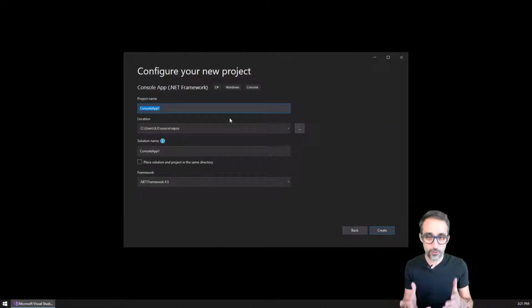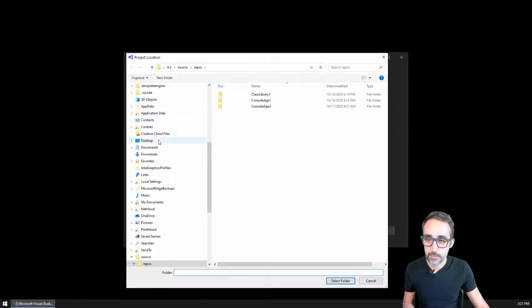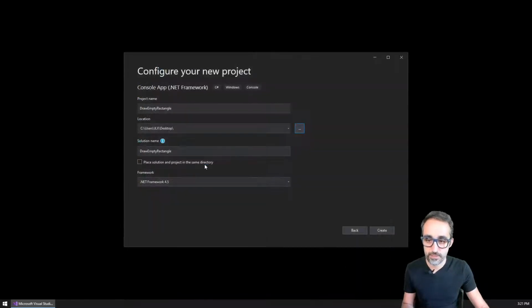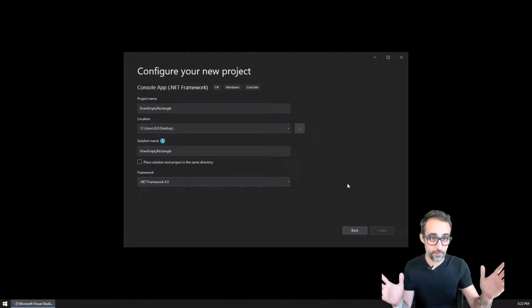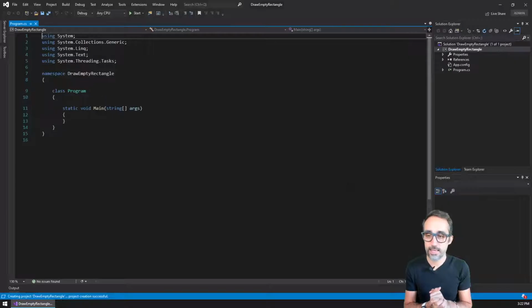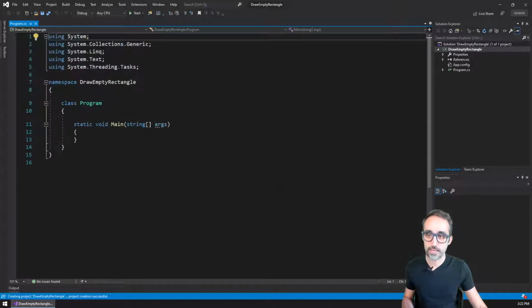And I'm going to call this project with the same name of the command, the console app or command that I'm going to be creating. So I'm going to call this draw empty rectangle, for example. I'm going to drop this on my desktop so that I have easy access to that. I'm going to choose a lower .NET framework level, so that it's as compatible as possible with other applications. And I'm going to start this empty program.